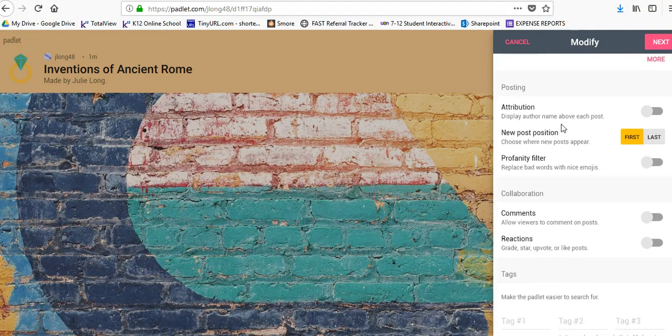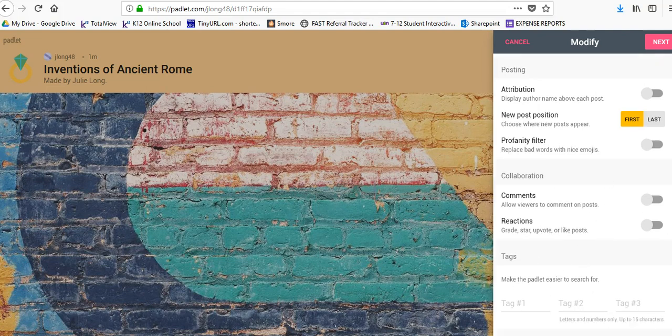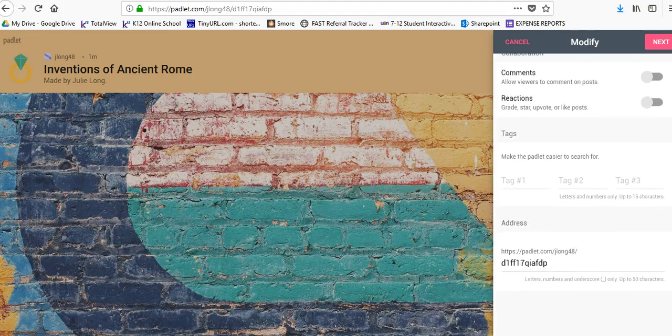And then also you can do things like this. You can display the author name above each post. That is if you're collaborating on this, and of course you're doing yours individually. You can show where post positions appear. You can filter profanity, although I know that none of you will be using that. And you can do all these other different collaboration things as well. Like if you're collaborating with somebody on a project, you can set comments and reactions and things like that. But of course, we're not collaborating. You're all inventing yours by yourself.